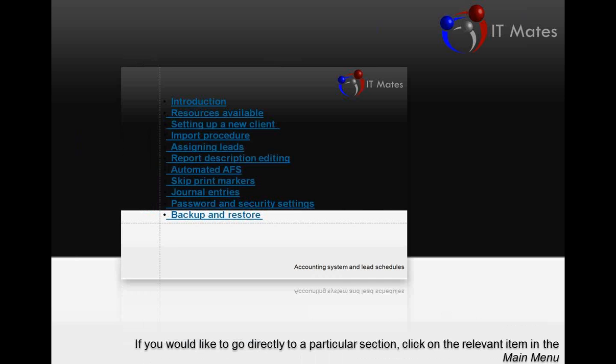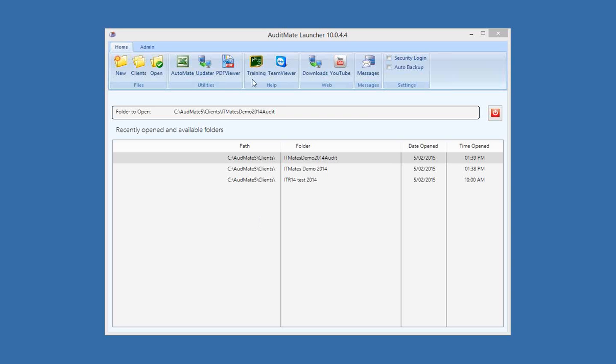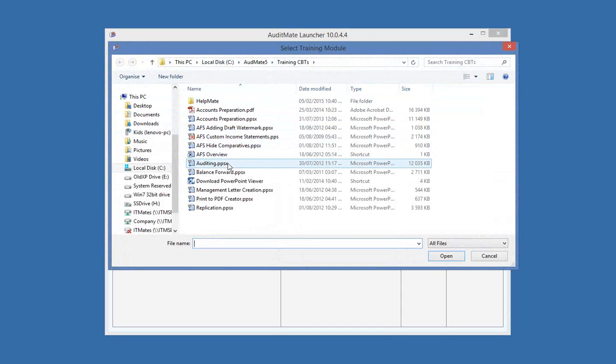Many people just launch straight into doing it, expecting to be able to do it easily. And yes, usually they cope, but there's a few rules to follow when you're preparing the financial statements, and it's really useful to go through this training module. And the other ones for that matter. There's one on auditing. There's a couple. Here's one on hiding comparatives. This is a common question. And here's a little training module on how to do that.